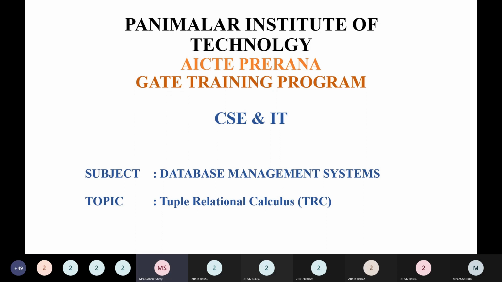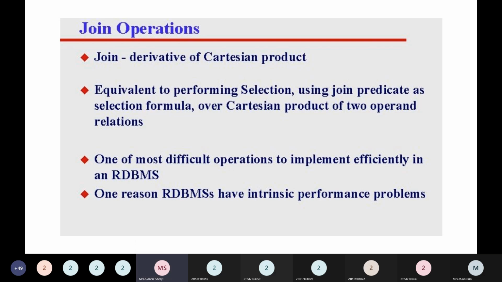Before getting into the actual tuple calculus, we will just go through the relational algebra. We had notations such as sigma and pi, identifying your selection and projection operations, and we had many other operations carried out along with them. First, we are going to continue with the join operations of your relational algebra.